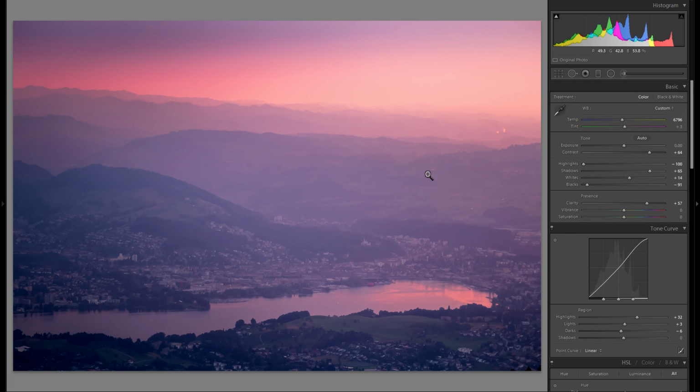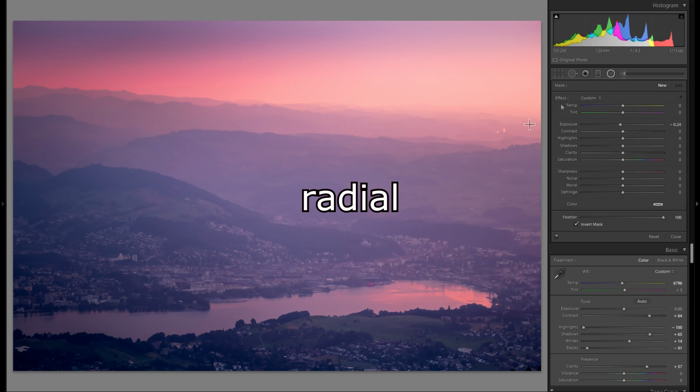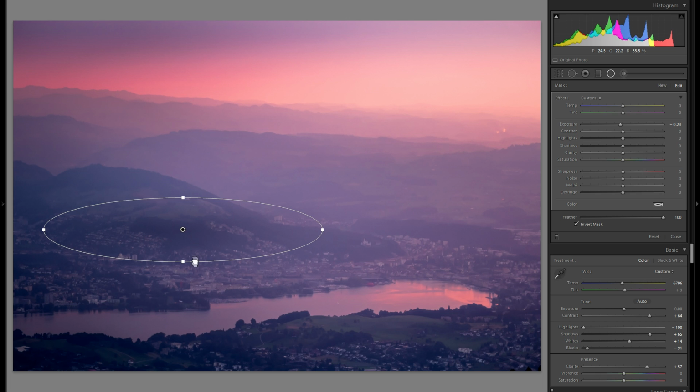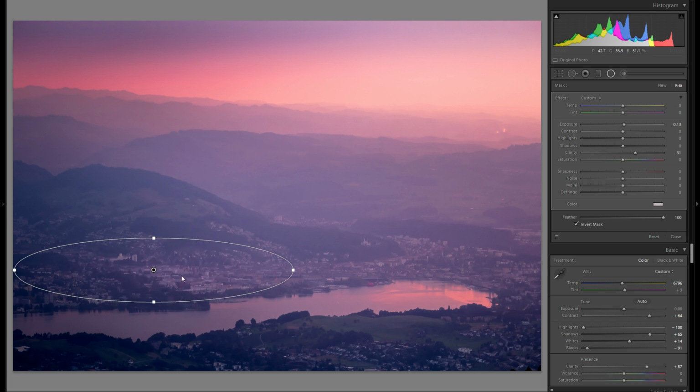I feel like I'm done with the overall picture adjustments, so the last thing I'm gonna do to this photo is, as always, grab a graduated filter and just add some dodge and burn to it. So I'll see you in a second.